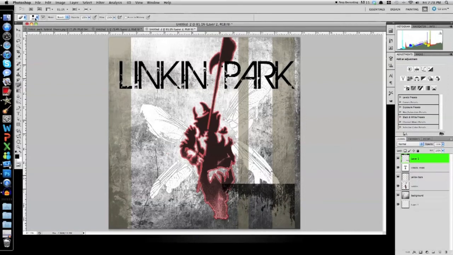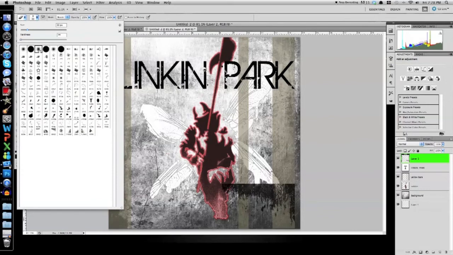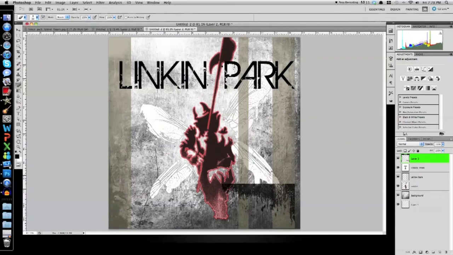You hit E for our erase tool and go to one of the softer brushes. I just want to get rid of these harder edges. You just kind of drag along the edges of that, just to kind of hide those hard edges.